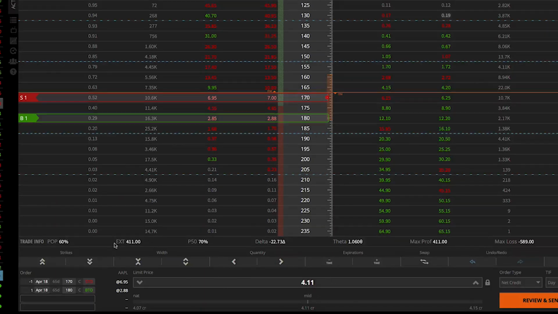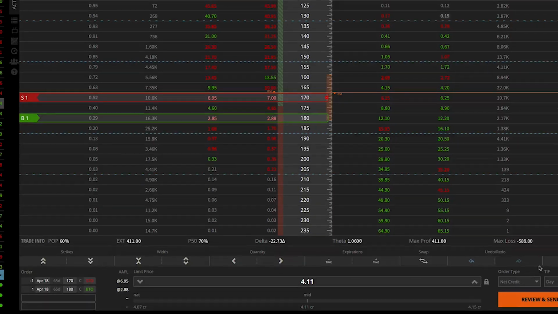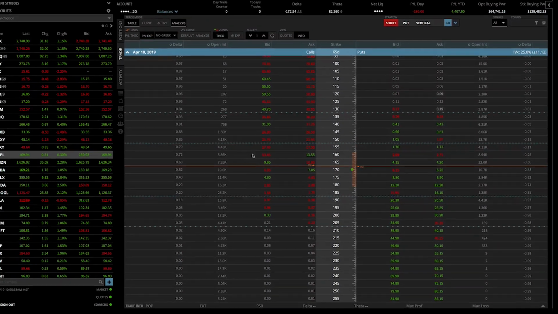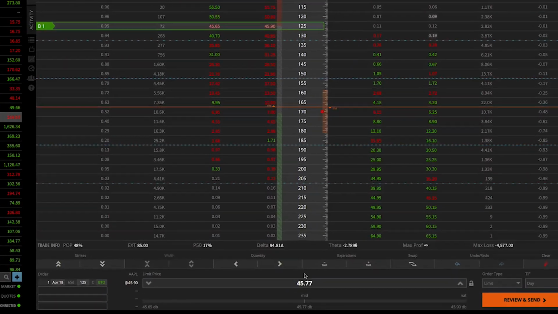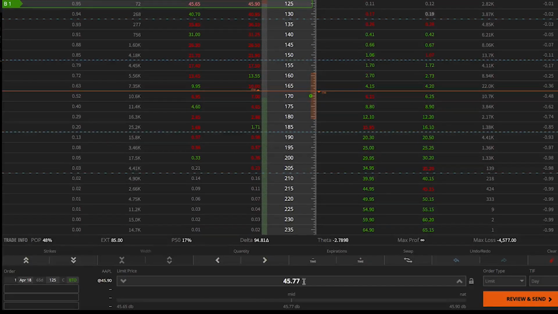So the EXT is really a good thing that you're going to look at if you want to know how much extrinsic value remains in the option. Now, to give you a better example, if I go and click on the 125 call, we'll see that the 125 call option is trading with a mid price of $45.77, but the EXT is only $85.